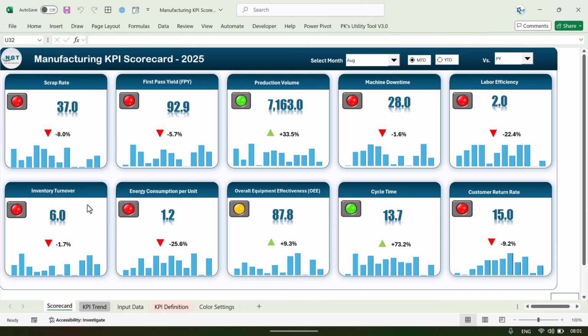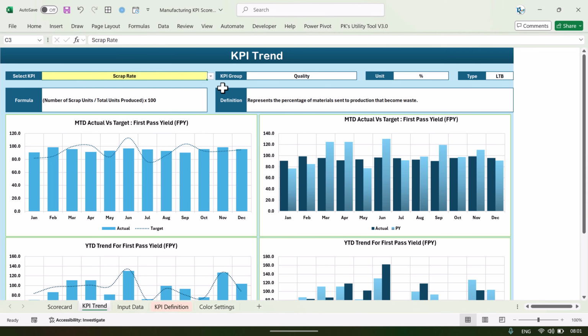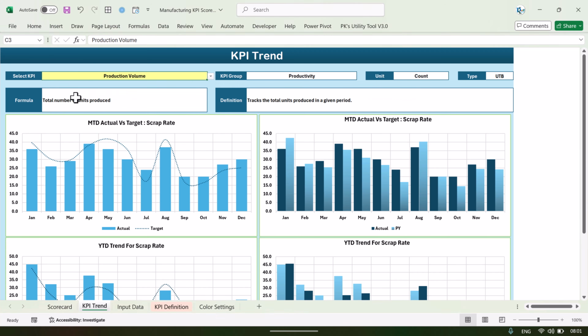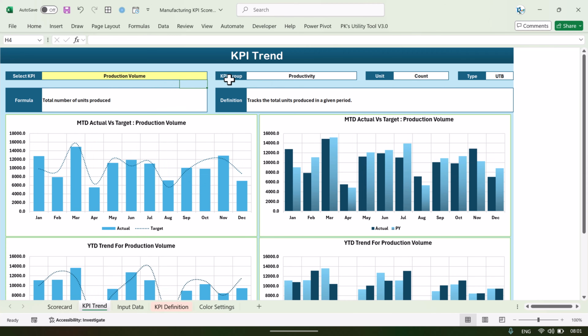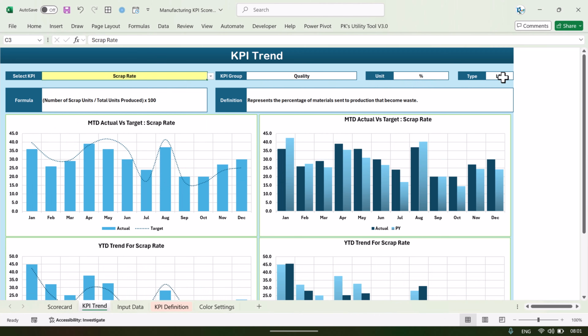But if you want to see more information for a particular KPI, you can just go to the KPI Trend and here you can just select a KPI. So let's say I want to select any other, let's say production volume, and here we are showing the KPI group, that is productivity, and here we are showing the unit, that is count. If I take here scrap rate, that will be the percentage, and it is LTB. LTB means this is a lower the better KPI. So as the scrap rate will be lower, it will be good.